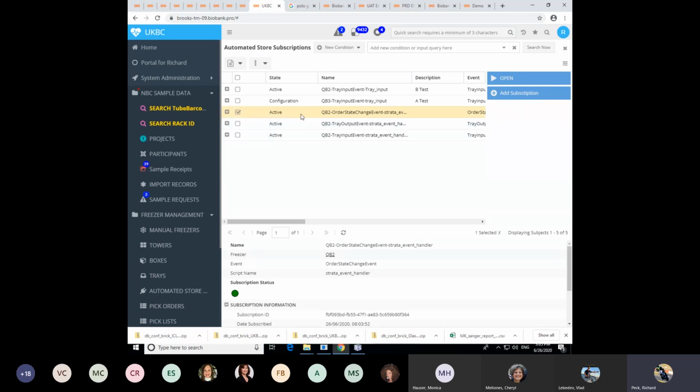So the main thing here is it gives us control because it allows us to subscribe to specific events. So we may not want to know if everything's being unloaded or loaded or moved. So we can specify the specific events that we want to subscribe to. But it also allows us to have multiple stores. So you'll see here we have one for Quad Bank 2 and some subscriptions for Quad Bank 3.